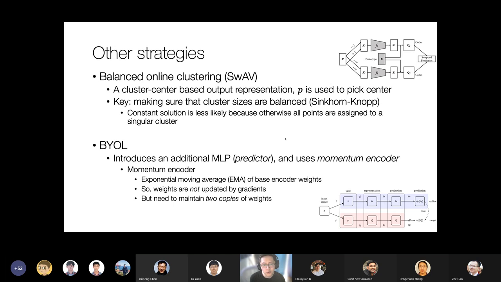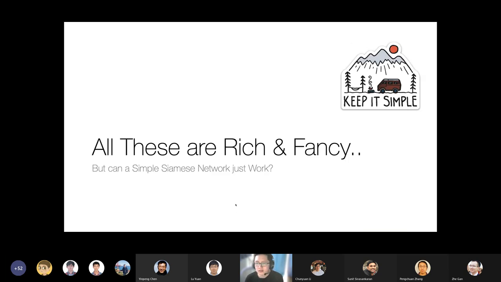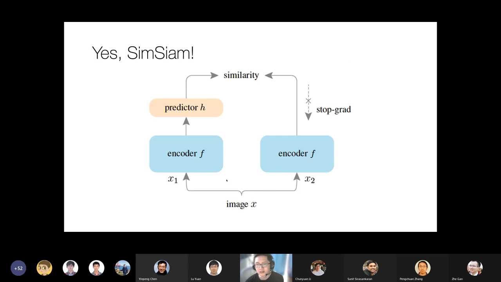And then there's this interesting work from last year from DeepMind. It introduces an additional predictor and still uses the momentum encoder to encode the target representation. For those of you who do not know the momentum encoder, it's just a moving average of the base encoder weights, another copy of the encoder weights. This automatically stops the weights from being updated by gradients, because it's updated by a moving average of the base weights. But we need to maintain two copies of weights in this way. All these things are very interesting, but in this work, we want to see whether a simple Siamese network can just work without such things.